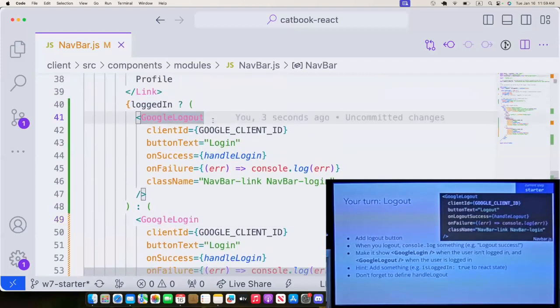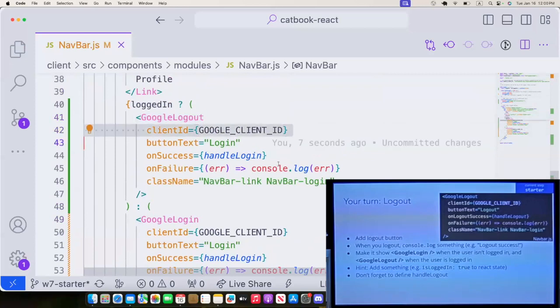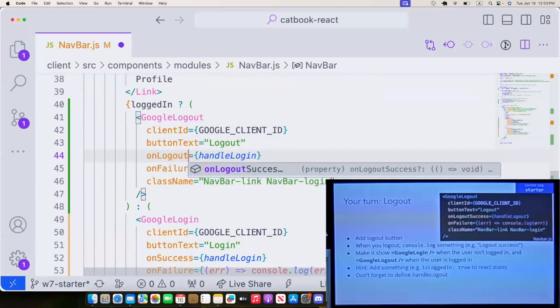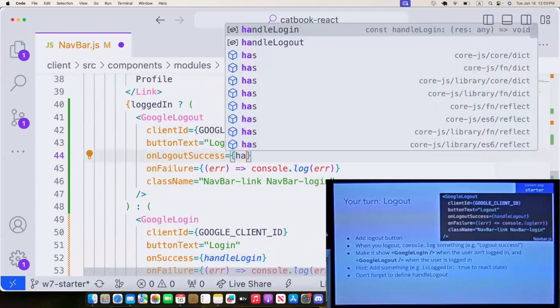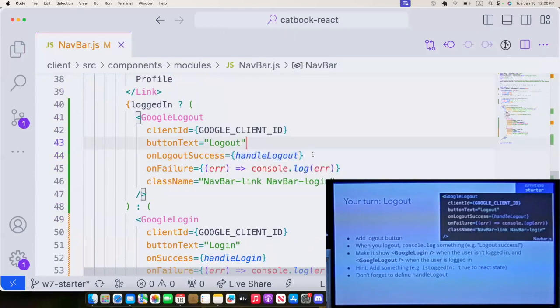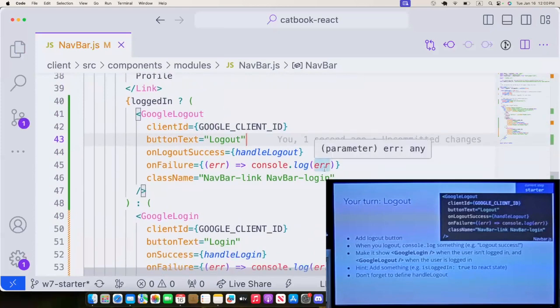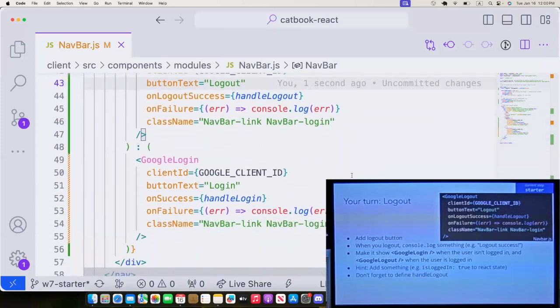And there are a few different props for the Google logout component. So client ID stays the same. We want the button text to show log out because this is a log out button. And it's called onLogoutSuccess instead of onSuccess. And the function that we're passing into this onLogoutSuccess is the handleLogout function that we just made. And then it looks like the other two stay the same.